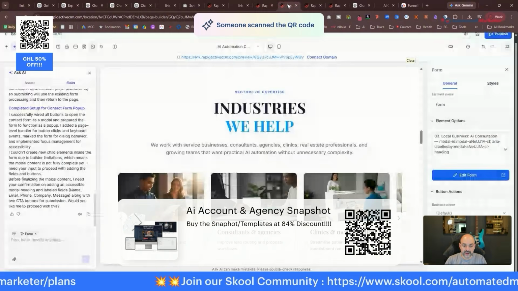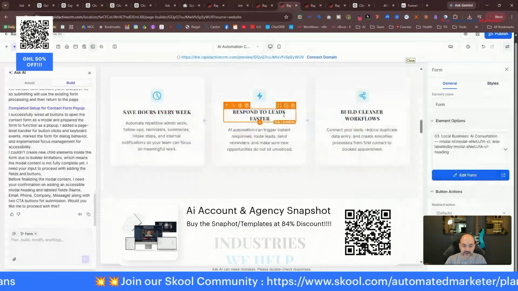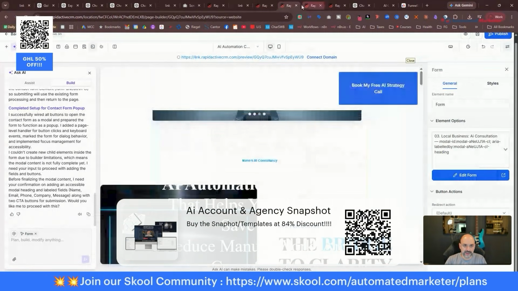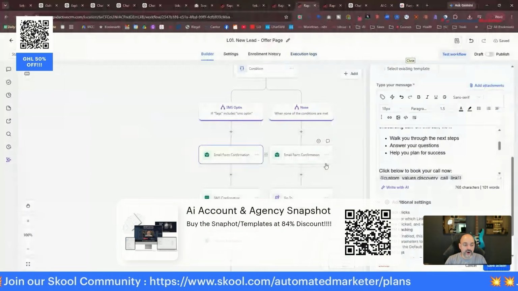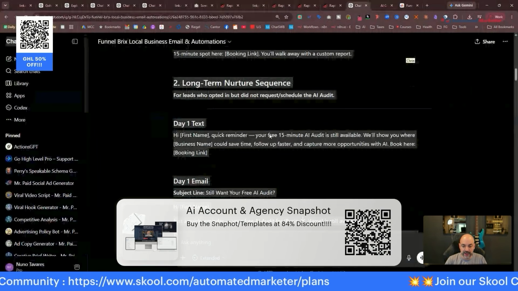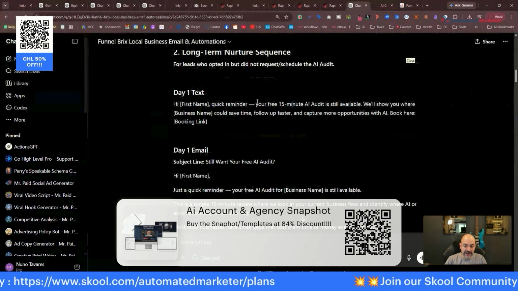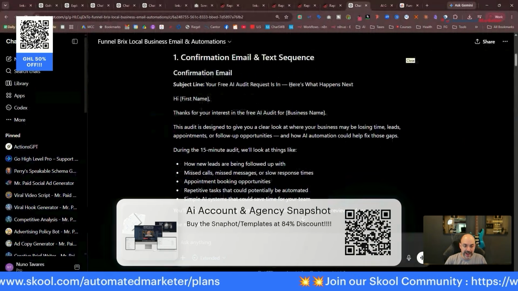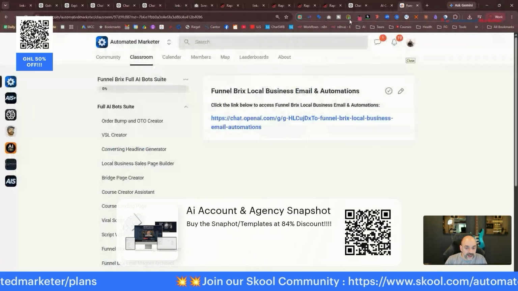Awesome. Let's look at the third one. Oh, this is looking pretty darn good too. It did the same thing, or is this another page? That's another page. Our automation, we would copy and paste the automation that we have. Here's our day one email. Same thing. It would be confirmation that they got it. So we would copy this whole thing, copy, come in here.